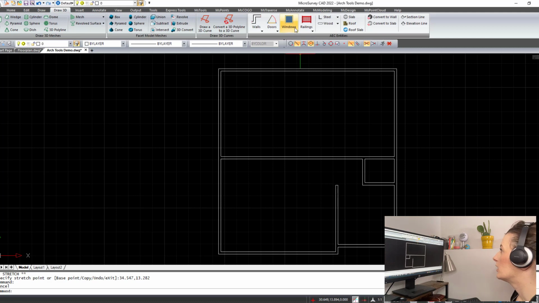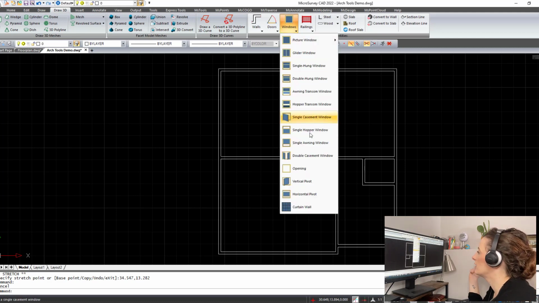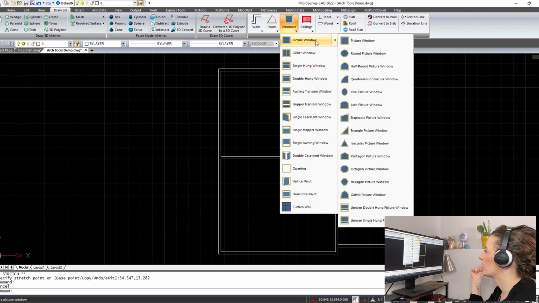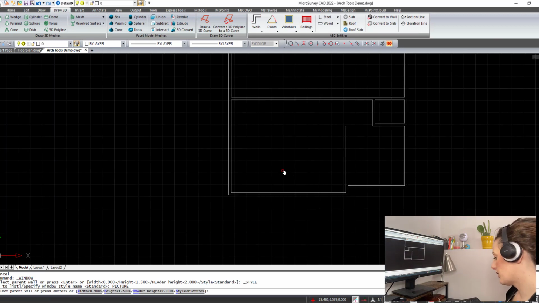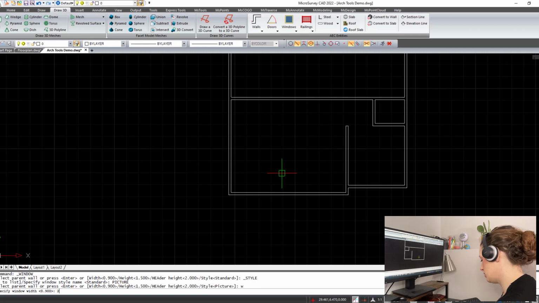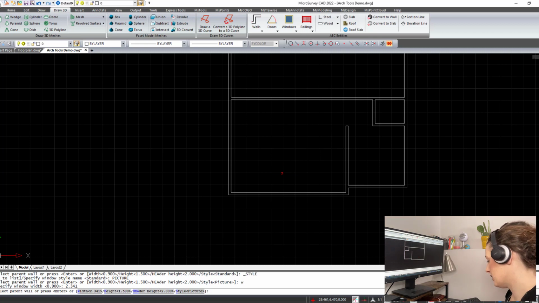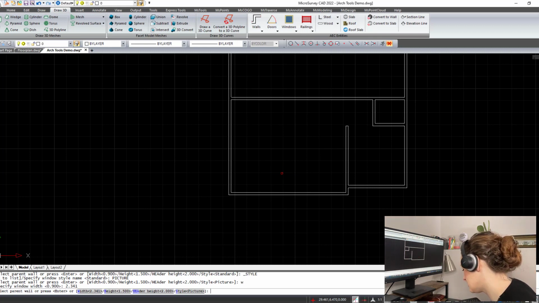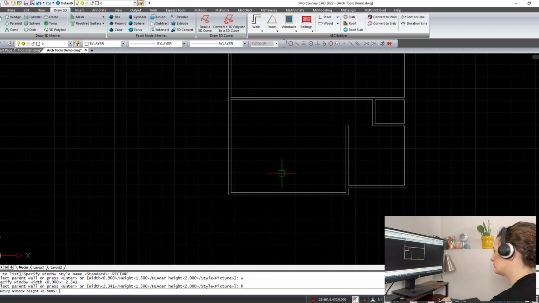So if you hit the window, you can see all of the different options for the different windows. So I have a big picture window in the front, so let's put that in first. So this is the front wall, and it's going to say select a parent wall or press enter, and it asks for the width, the height, the header height, and the style. So the width of this window, so I'm going to hit W, is 2.341. Enter. The height of the window was, so I'm going to hit H, enter, 1.524.